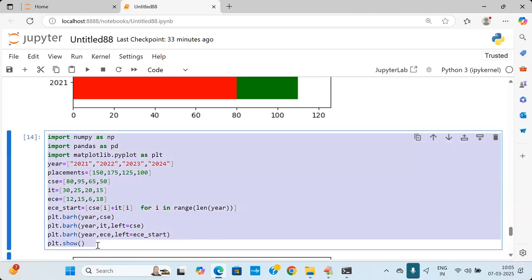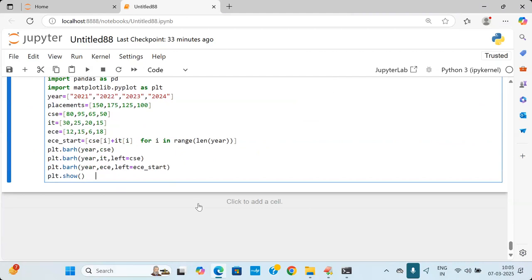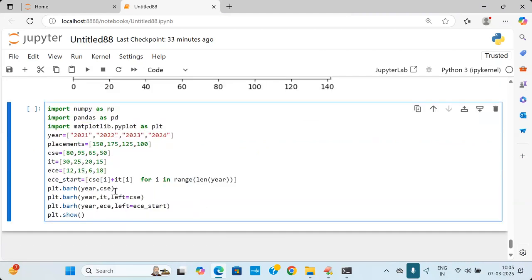So how to add the legend part to this? As I said to you, same wording here. Go to this place. Come on. label equals what I will take? CSC. Here label equals what I will do? IT. Next is called what you know? label equals what is this?